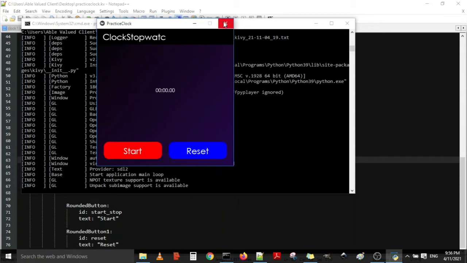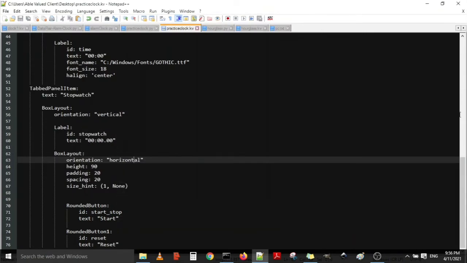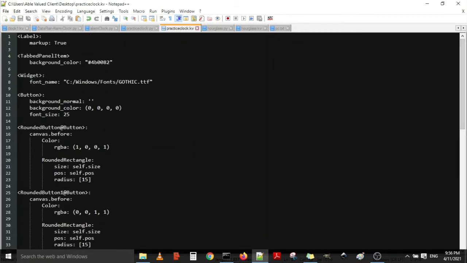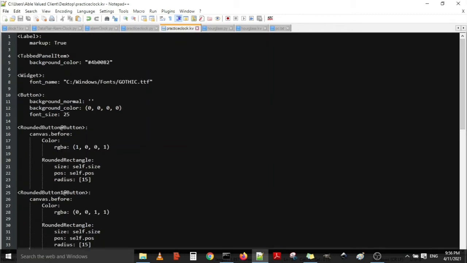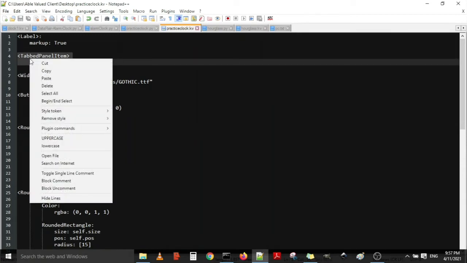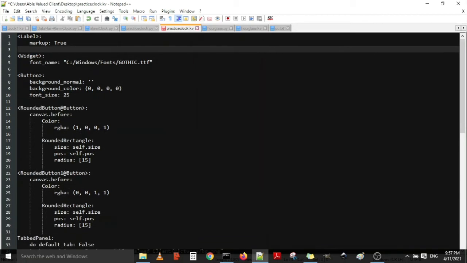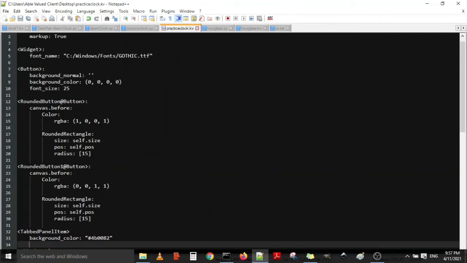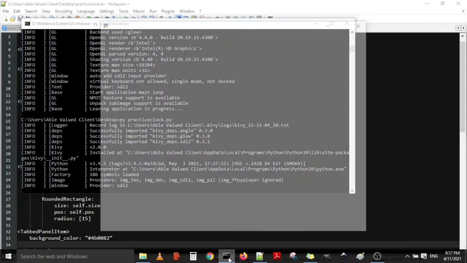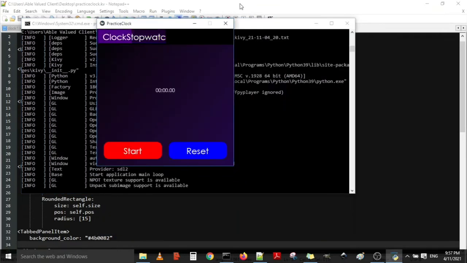Okay, so you see, because of this code right here, the tab panel item class rule doesn't work. So for that matter, I'm going to have to put this one right at the bottom. I'm just going to cut this right here and paste it at the bottom. So now when we try and run it, I think it's going to work. Pretty sure it's going to work. So there you go.